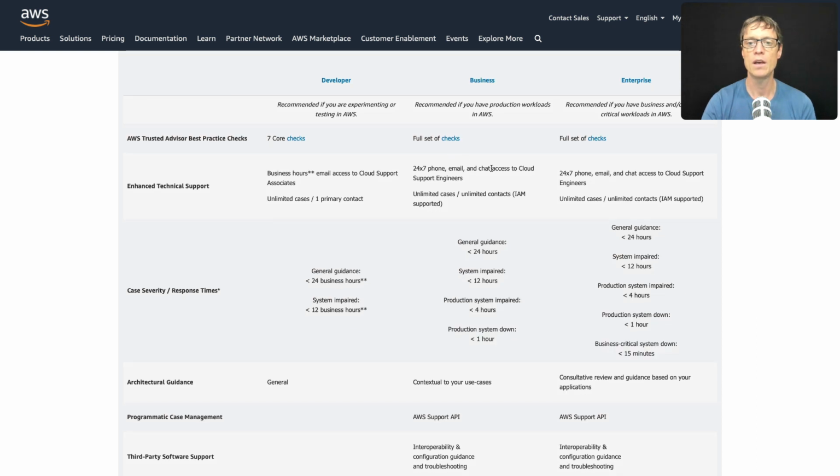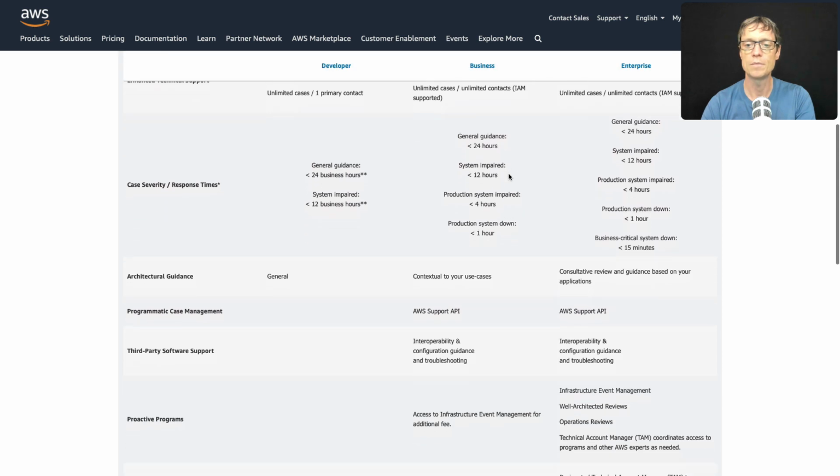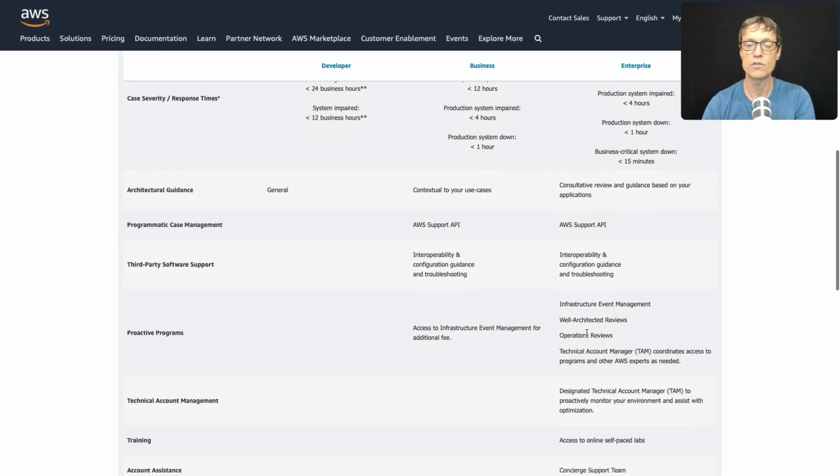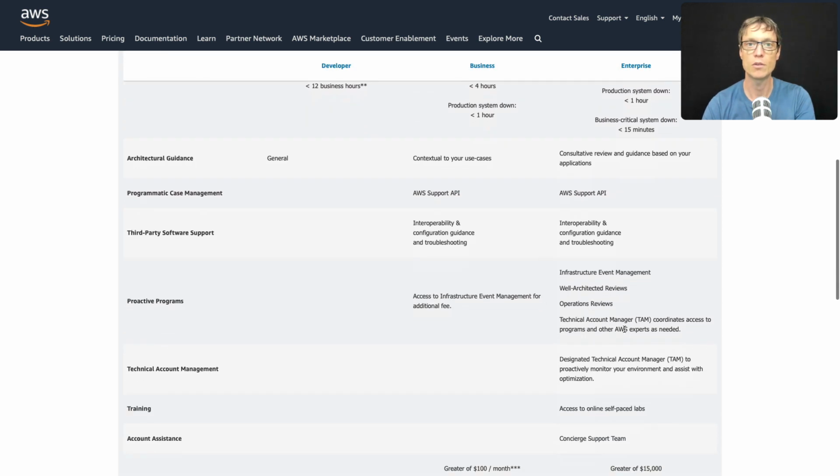So we can see here that we've got the developer, business and enterprise. So basic doesn't exist on this table because it's nothing really. It's just them saying, well, if you have a billing question, of course you can contact them for that. They're not going to turn you away, but you don't get any kind of extra support. So developer, business and enterprise. The business and enterprise both get the cloud support engineers, but you only get the well-architected reviews and the operational reviews under enterprise.